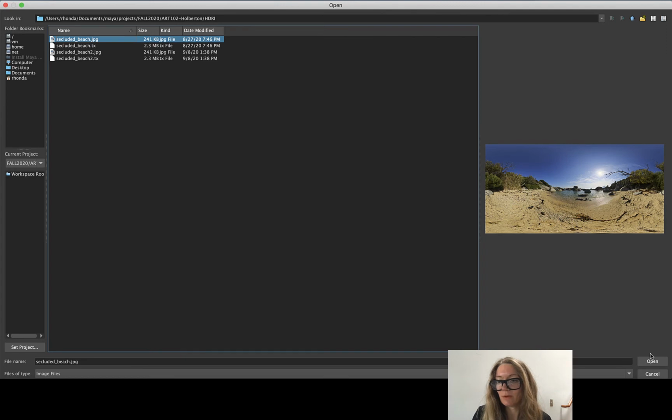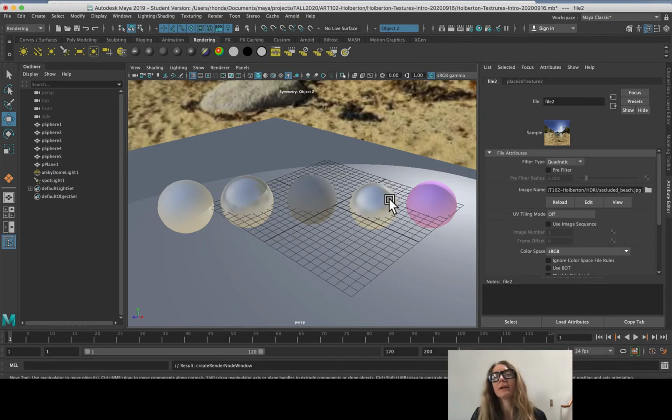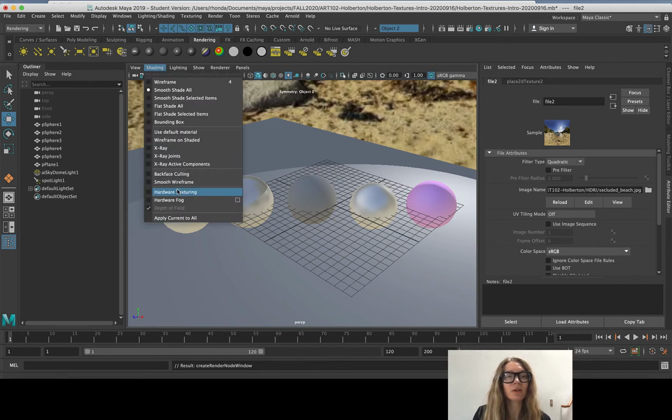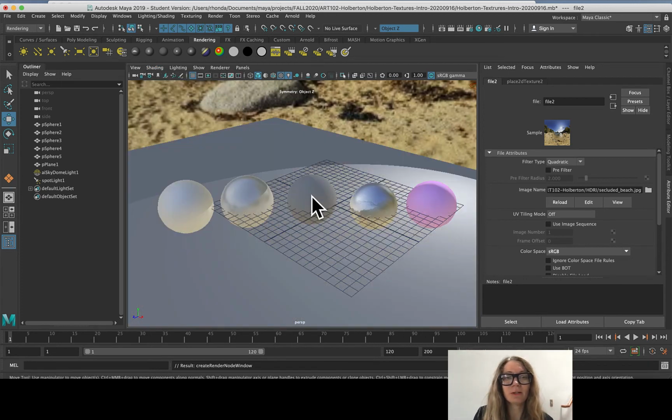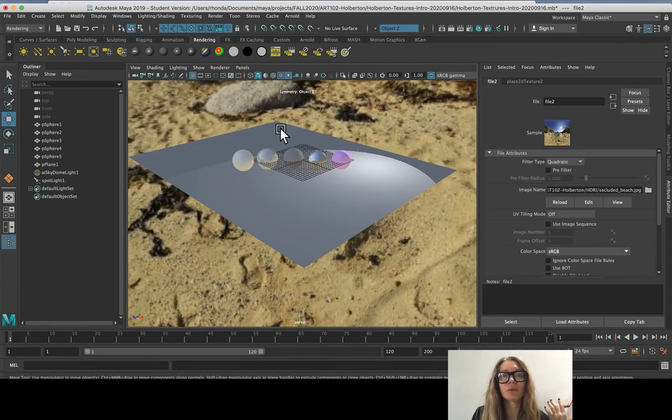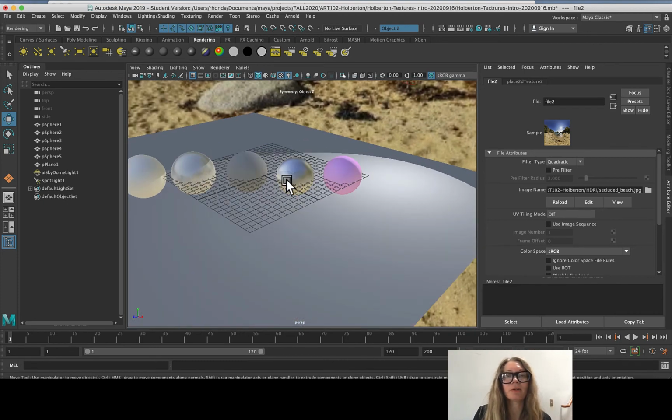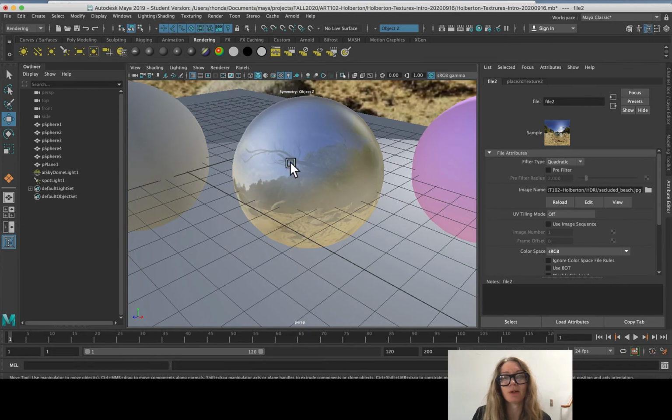Where's my mouse? There we go. And it's not going to show up in my 3D viewport. So I need to do something called turn on hardware texturing. For some reason, the sky dome shows up when you select a color for the sky dome, but your images won't show up on your objects until you select from shading and then hardware texturing.